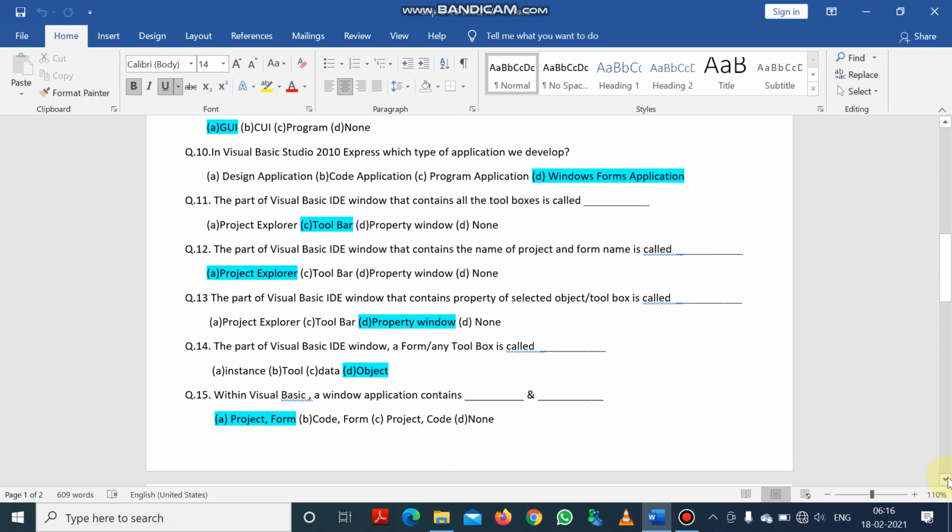Question number 13. The part of Visual Basic IDE window that contains the property of selected object or toolbox is called property window. Property window will be displayed at the middle portion of the right panel of Visual Basic window or IDE. In property window, we will see the property of selected text boxes, buttons, means toolboxes, and also if we select the form, then the property of the form will be displayed. So the correct option is D, property window that displays the property of the selected object.